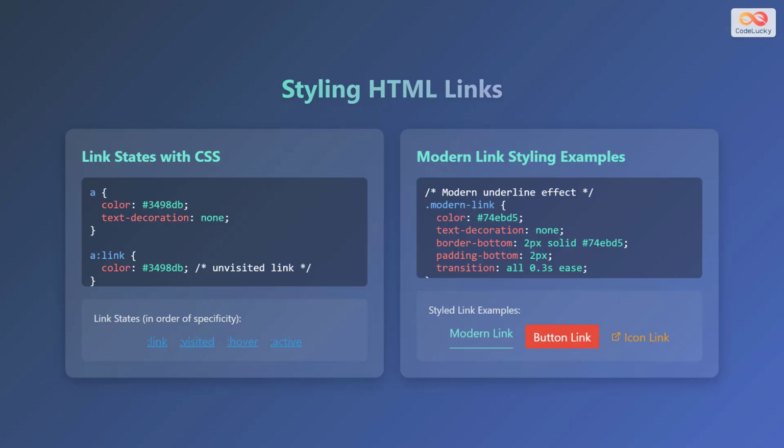You can create modern underline effects by removing the default underline and adding a border at the bottom, with a transition for a smooth effect. You can also create button style links by changing the background color, text color, padding, and border radius.